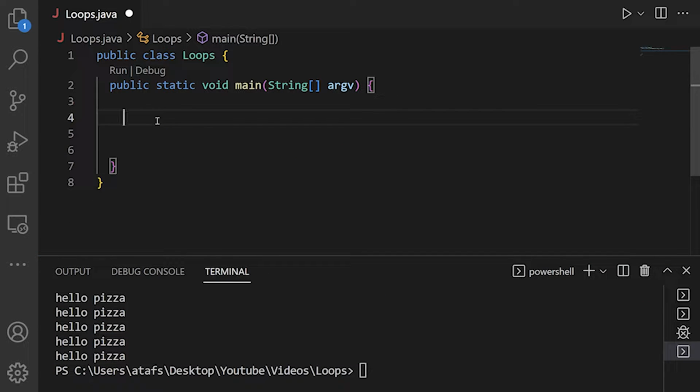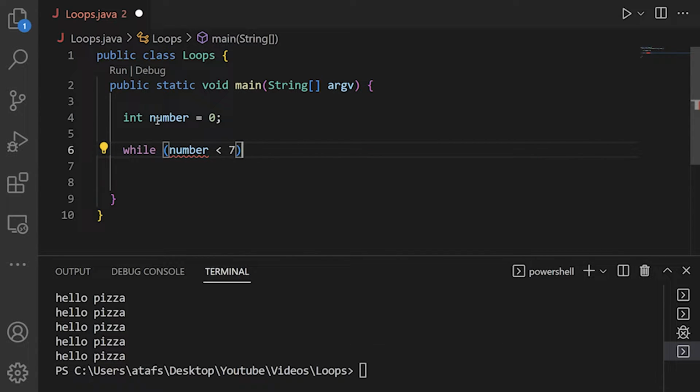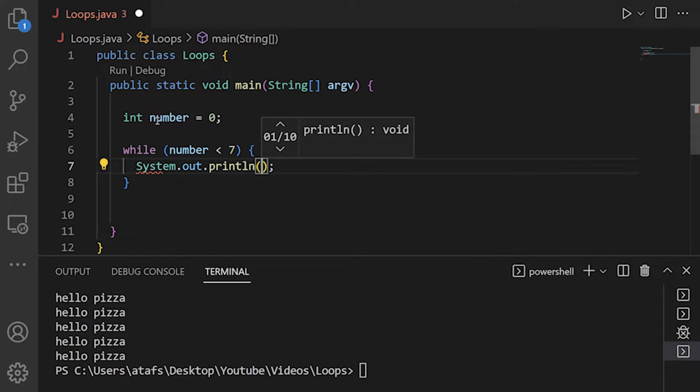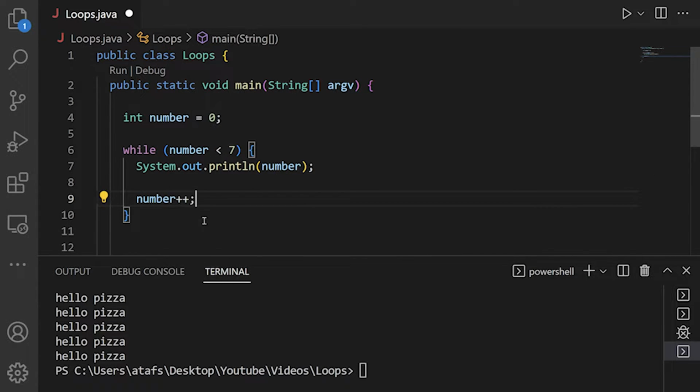For a more clear example, we can also just use numbers. So let's say int number equals 0. While number is less than 7, print out the number. And then at the end of it, we're going to increment number by 1. This is also shorthand to just say number is number plus 1. It's what we did in the last one, but it's just an easier way to write it.